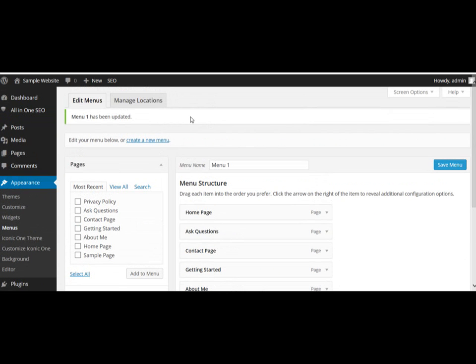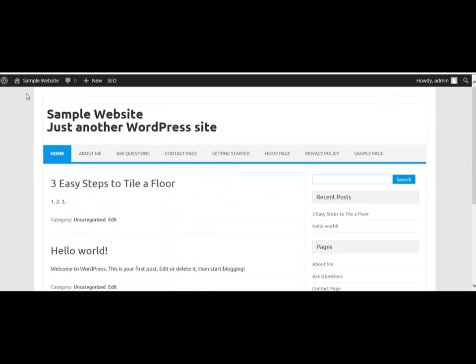So let's go back up to dashboard, which is over here. Oh, I'm sorry, not dashboard. Click on your home where your site is. Mine says sample website. Yours would have the name of your website. And let's visit the site now. Let's see what it looks like. Okay. It didn't work. Interesting. Let's go back and see why it didn't work.